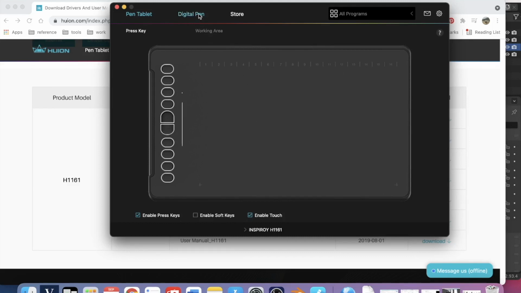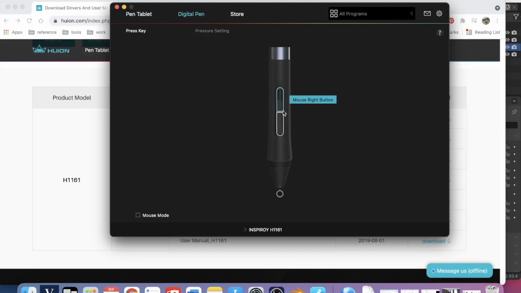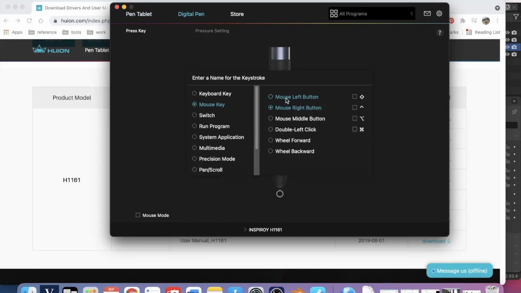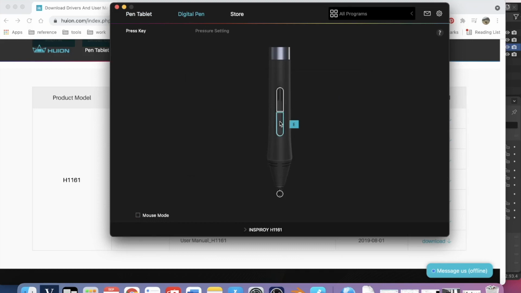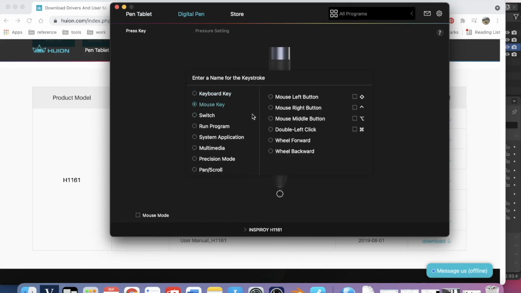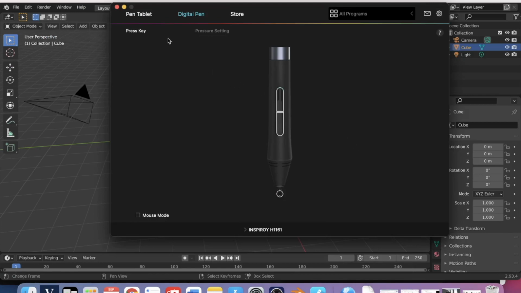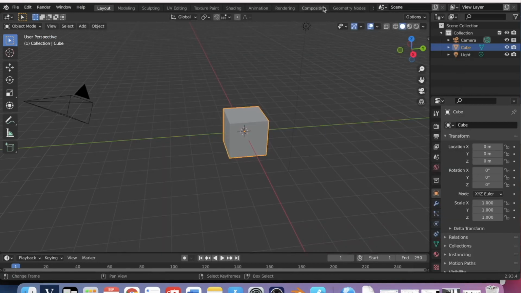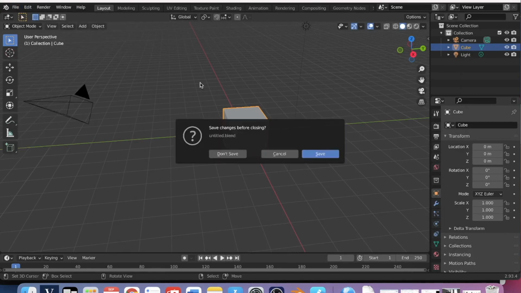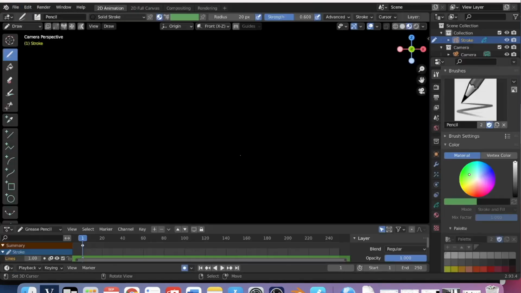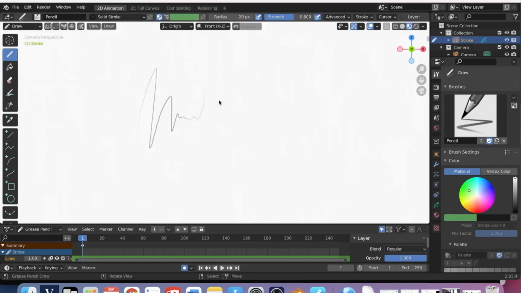So one other thing that I'll do is I'll make sure that these are set to the right mouse button, so that's good. And I'm going to change this to the middle mouse button so that we can just give our pen the full functionality of a mouse. So that if I go back into Blender, and if I go, for instance, to a 2D animation file, I should be able to draw and have the pressure and everything work.